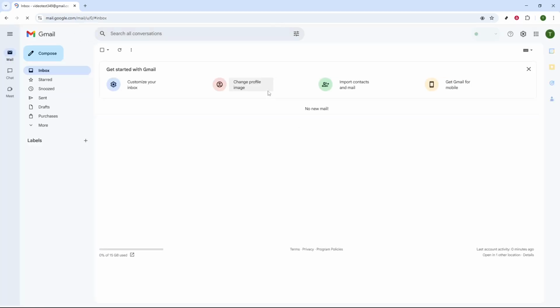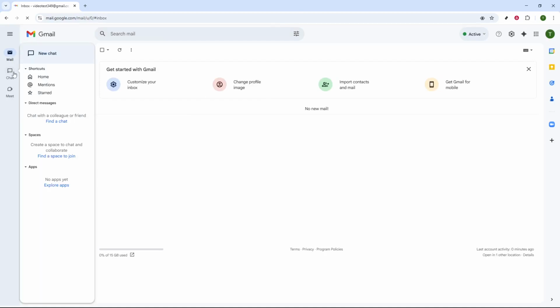That's all there is to it. With these steps, you have the flexibility to customize Gmail's chat features as it fits your workflow and personal preferences.